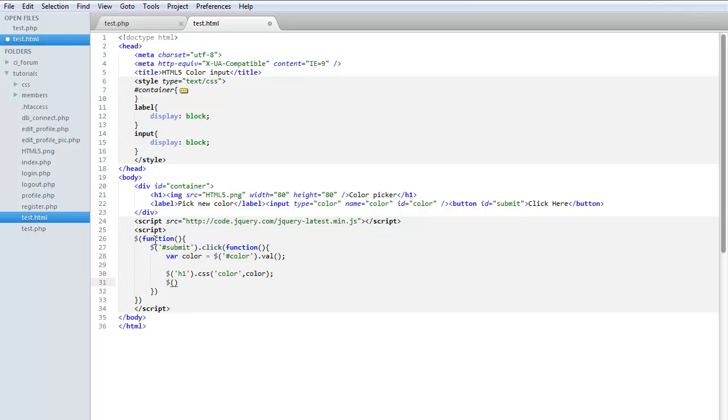All right, and then let's append the value after the button so we can see what's actually inputted. So we can do after submit, a span, give it an ID of message, then spit out color and close span. To keep it clean, let's remove any previous message that was on the screen.